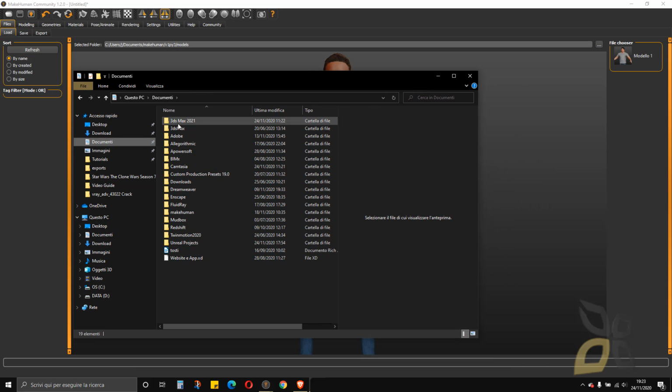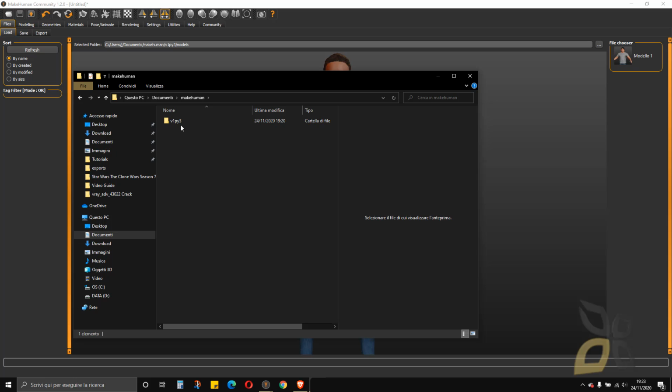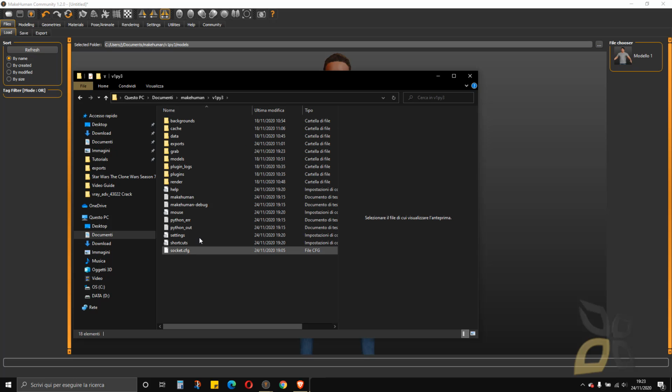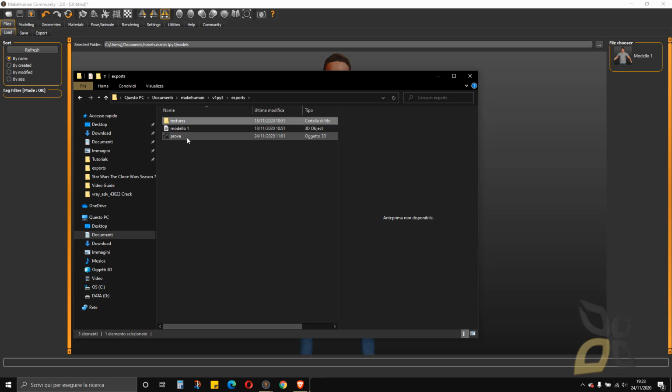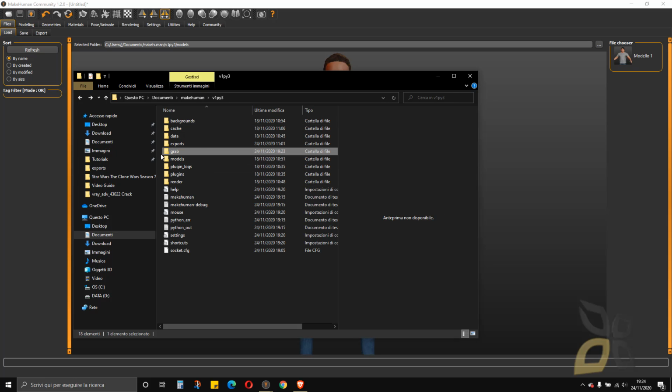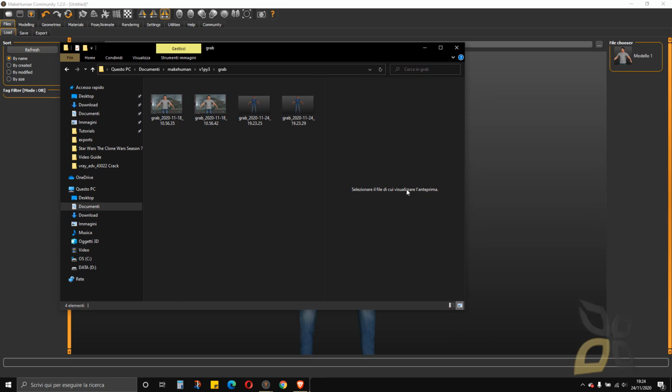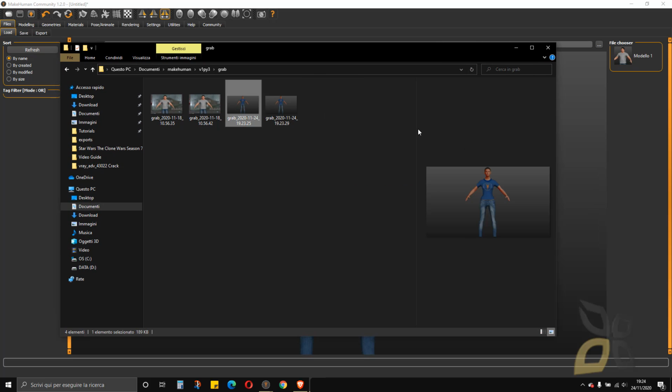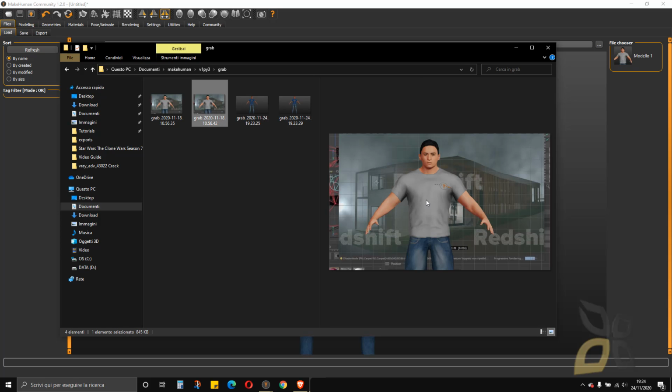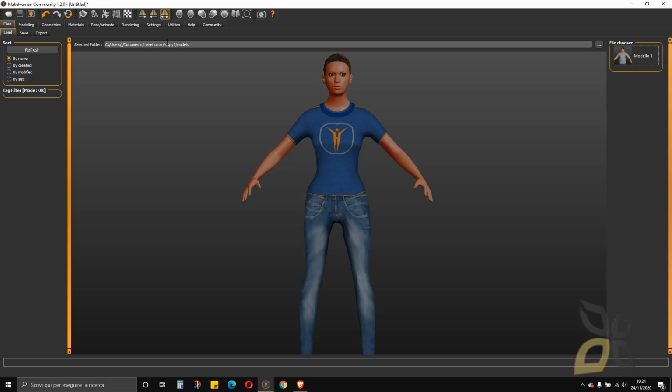So let's go to documents and Makehuman, this strange name folder here, and exports. Sorry, not exports, but go to grab. Export is where you export the actual model. Here on grab we export snapshots, and also this is another snapshot that I have made before with a background, and it's a male character. Okay, so let me go forward, and we also have some community. You can ask information, you can search for other education videos and articles.